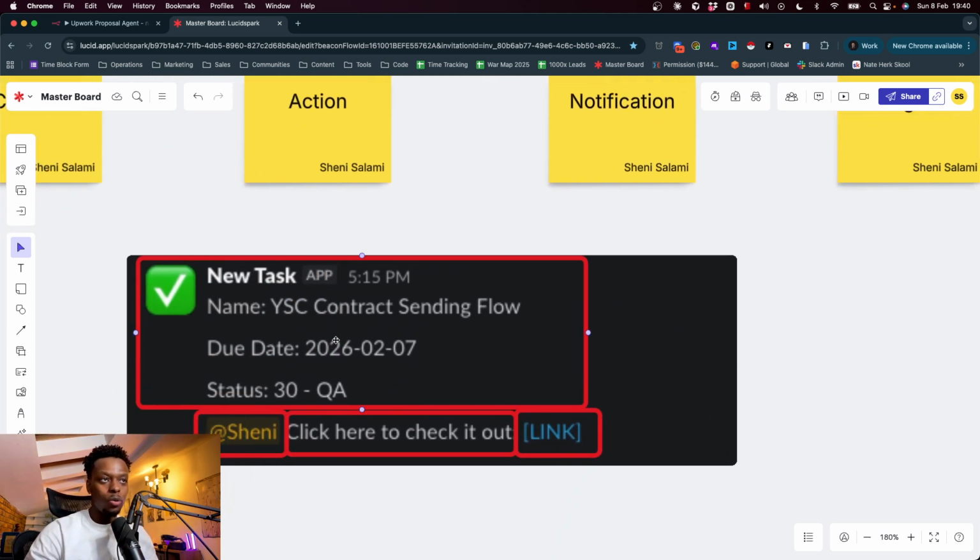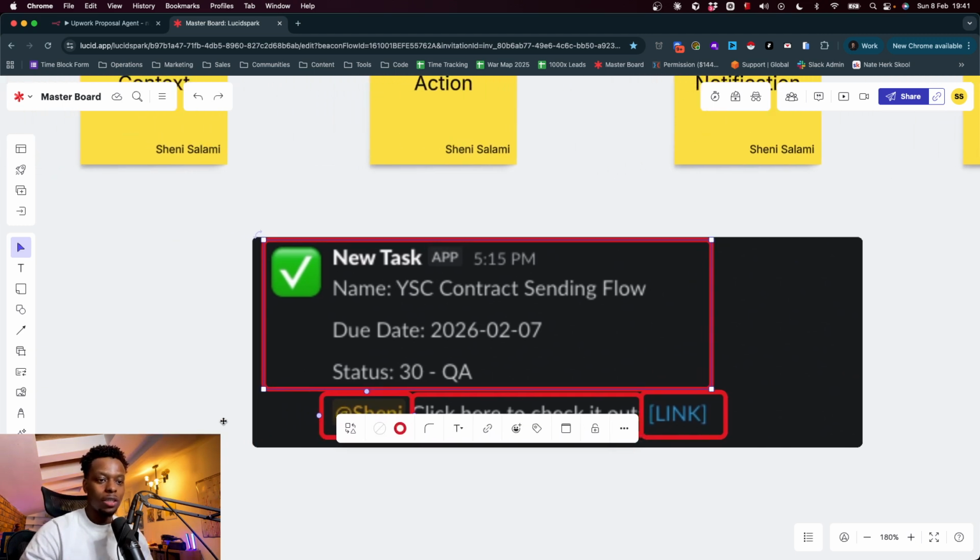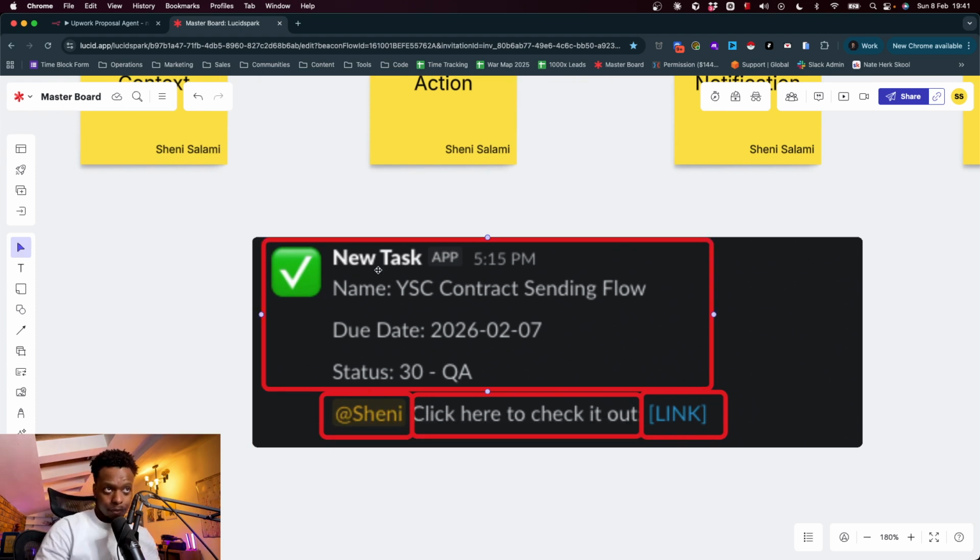This is an example of all that is required in order to achieve these 4 things. You need this. So you can see here that we have a number of different things. If I move this out of the way, you can see a little bit more clearly. We have the name, which is the name of the thing, due date, which is the due date, the status, which is in QA. This all forms the context.